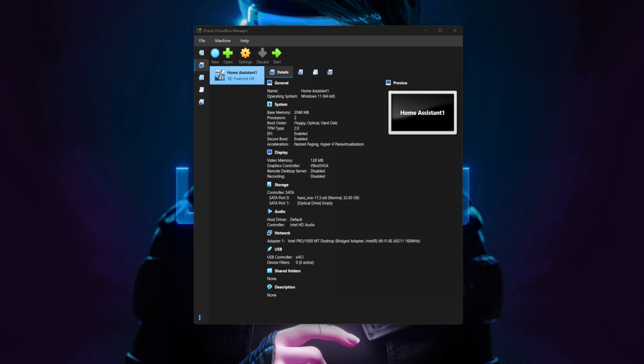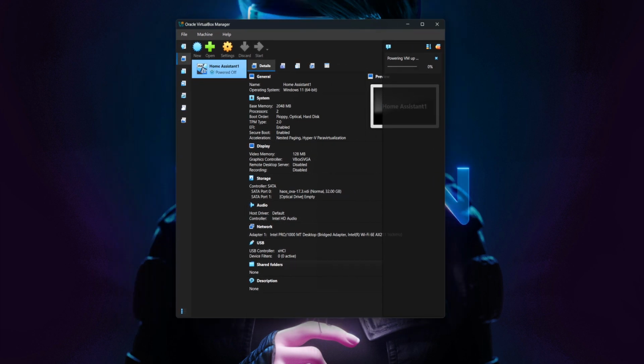And yeah. So now what you will need to do is basically just start this virtual machine right here with this right arrow start button, and as you can see, powering VM. So we can observe the boot process of the Home Assistant operating system. So once it's completed, you will be able to reach Home Assistant on your local host. And this is pretty much how we can install Home Assistant here on our computer.